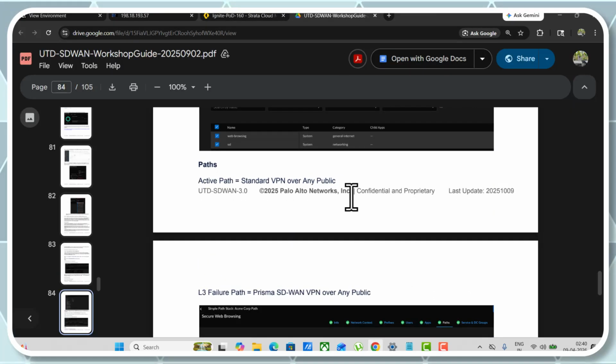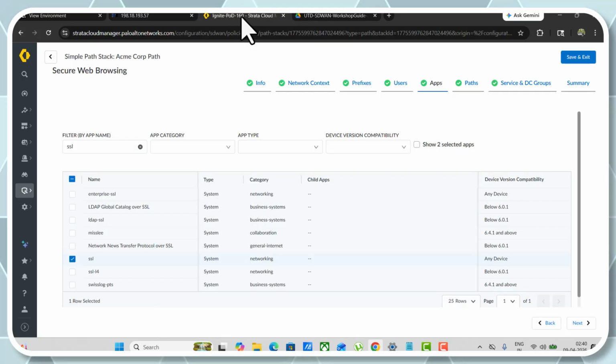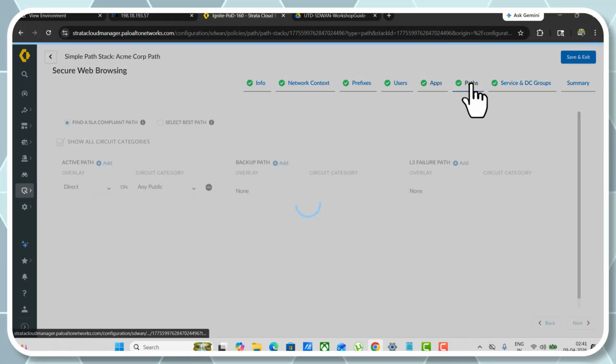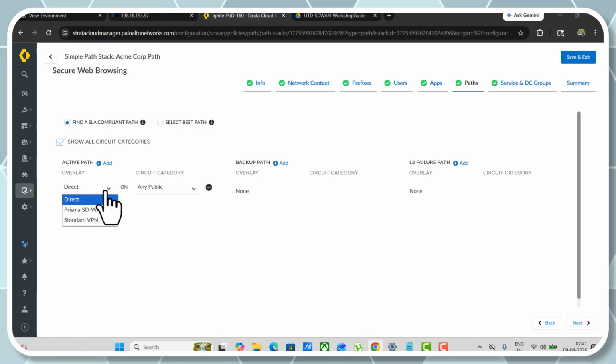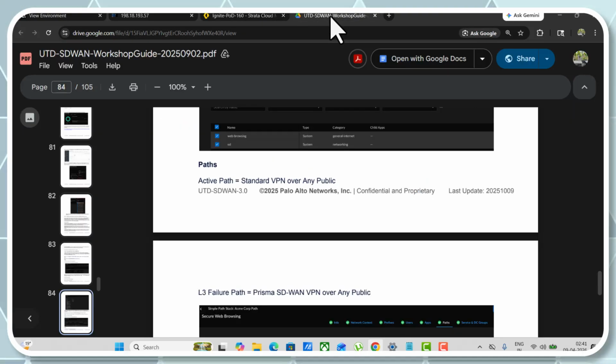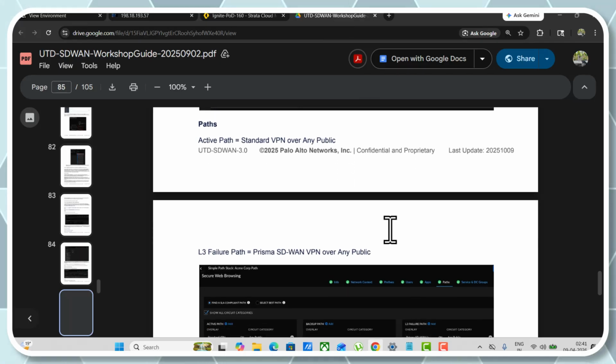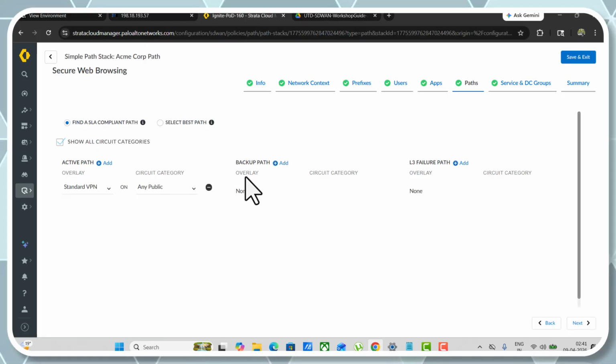Active path, standard VPN over any public. Now we need to go on path, standard VPN over any public. Backup path, this is for general web traffic. And backup path, Prisma SD-WAN over any public. So as you can see, this is how we can tune the policy.